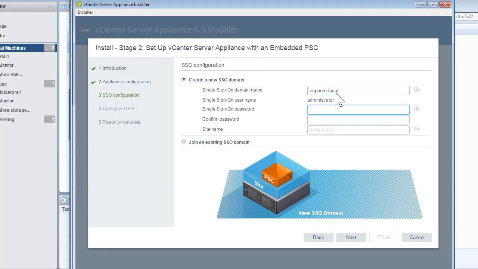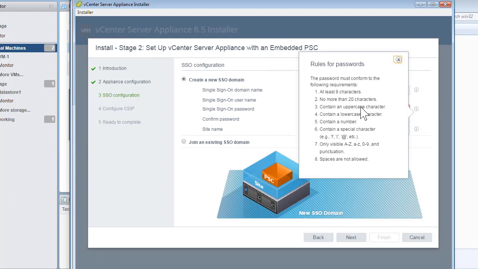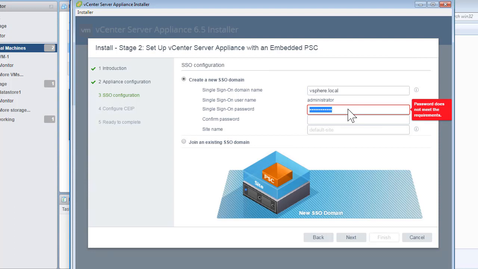Go ahead and enter your password for the single sign-on. And again, for single sign-on, if you take a look, there are certain things we need to pay attention to: uppercase, lowercase, and number, some combination of that kind. So let me specify a password that fulfills all of these requirements.